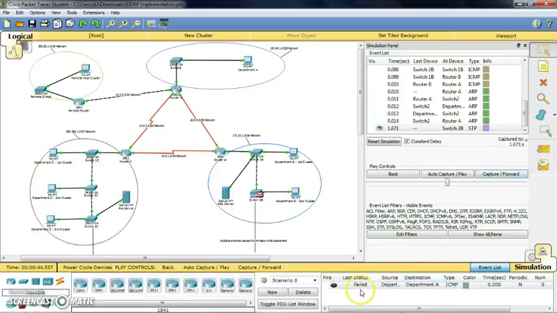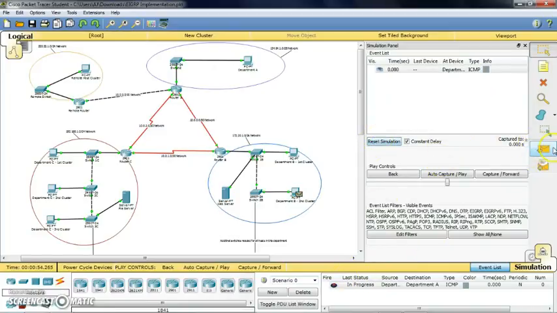You'll notice down here at the bottom it says our ping test has failed, and that's because even though it was sending to the correct IP address, the IP address had no MAC address associated with it. So I'm just going to reset the simulation, and we're going to try it again.